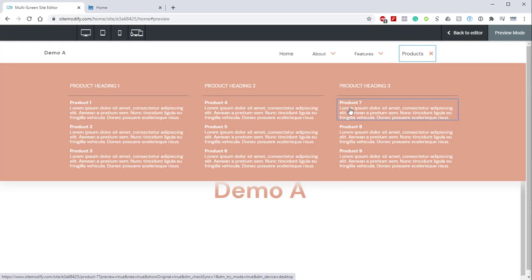And that's a wrap for Demo A. Be sure to check out our other setup example videos to learn how to create more awesome looking mega menus and to discover some more menu item override types and features.